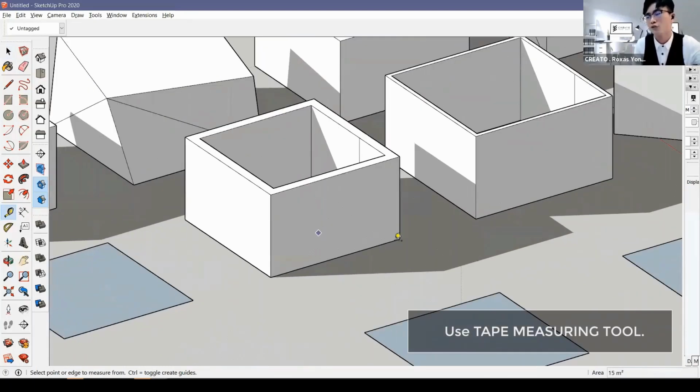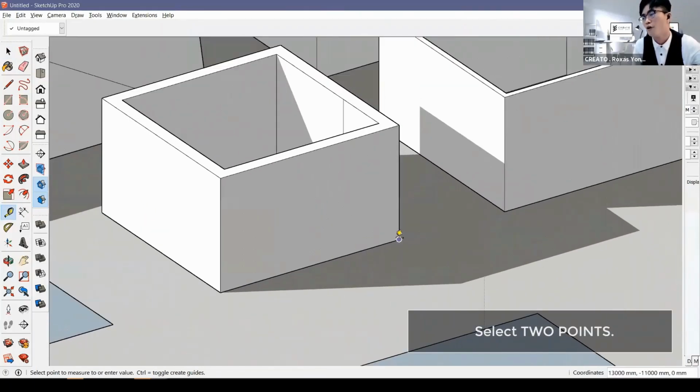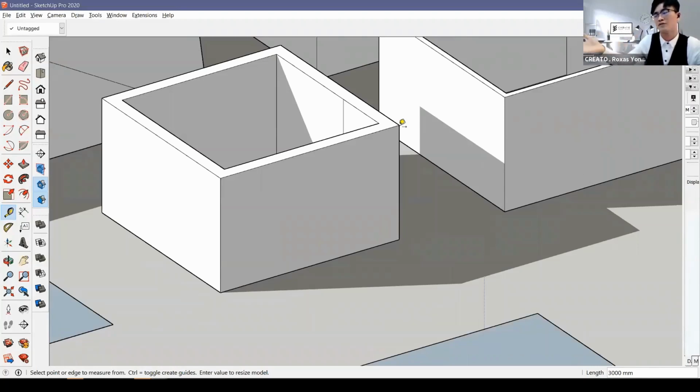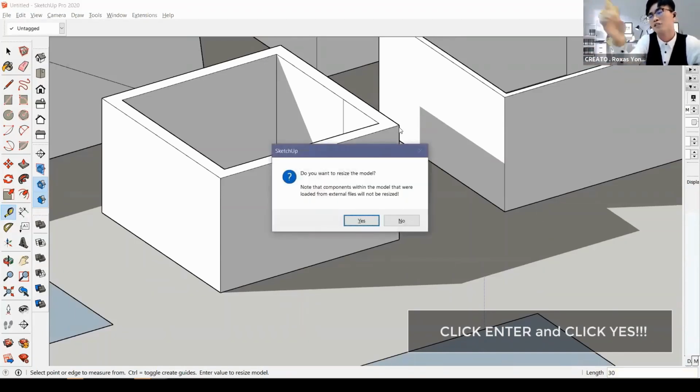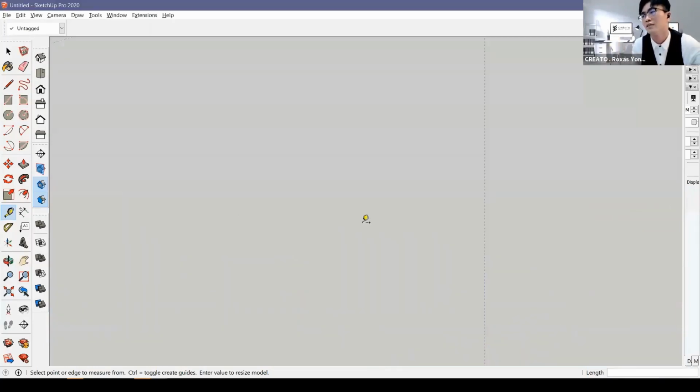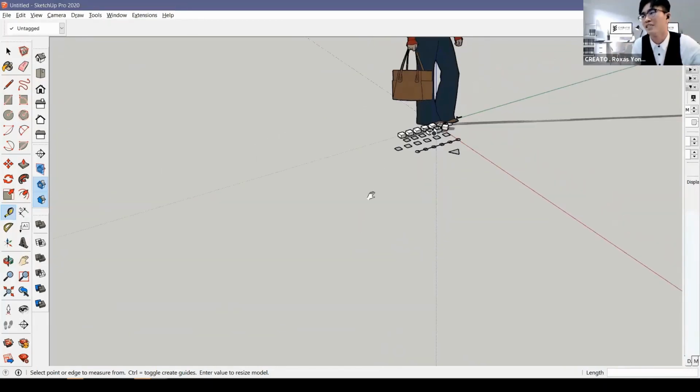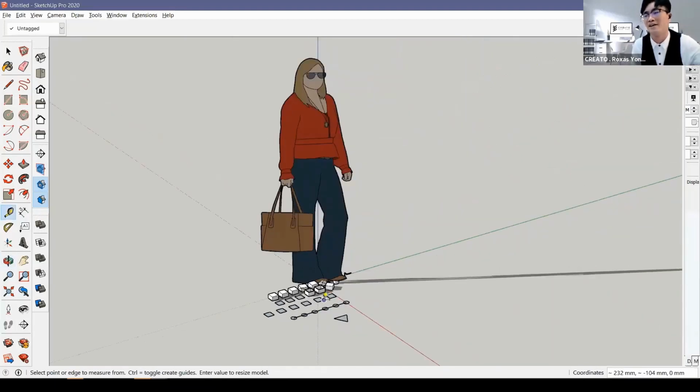I just use the tape measure tool. This is the trick. You go to one point, then the second point, then you type the measurement you want. Initially this is 3,000. Just now we said if it is 1 to 100, it should be 30. So I type 30. You can see at the bottom right corner there. Then I hit Enter. It asks, and I say yes, I want to resize. So the entire thing becomes very small already, as small as a model size now.